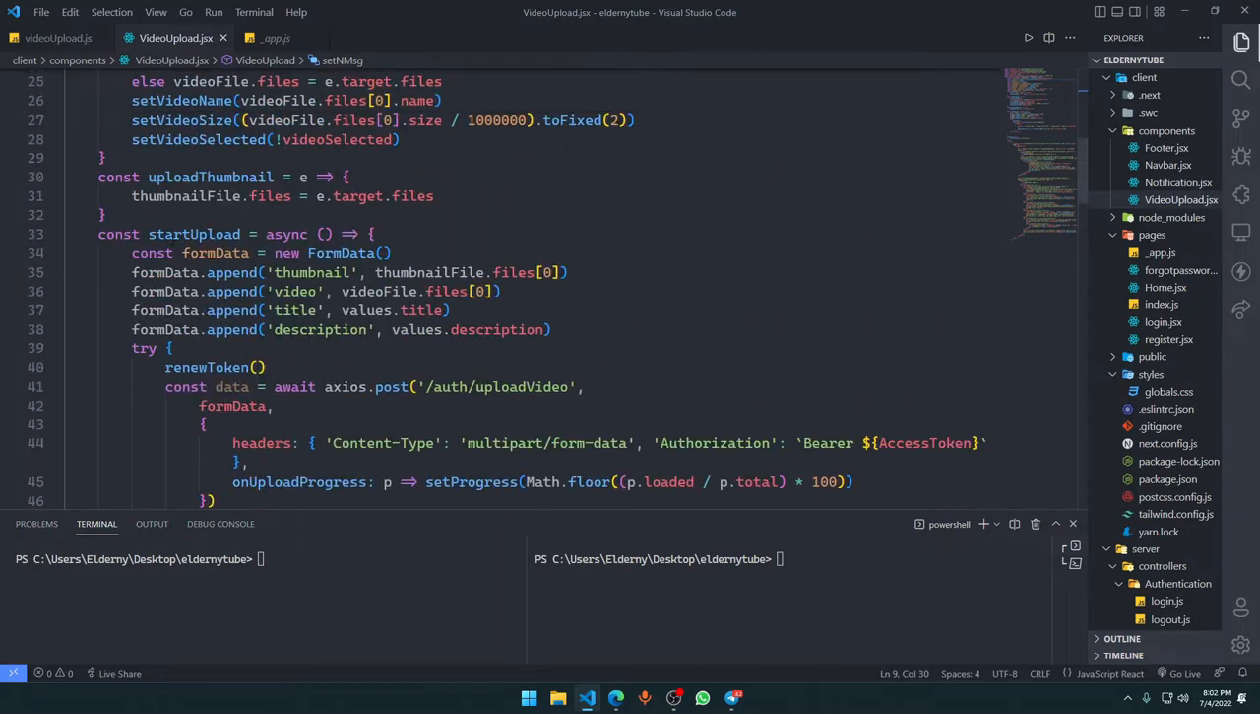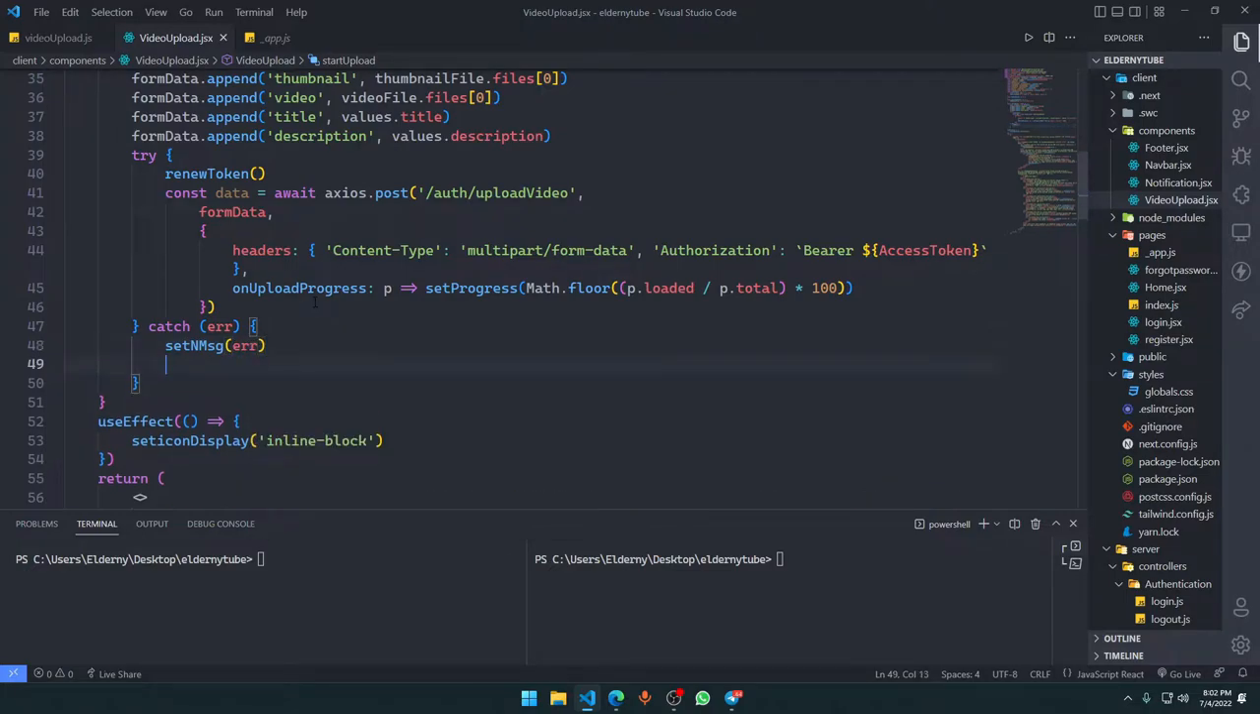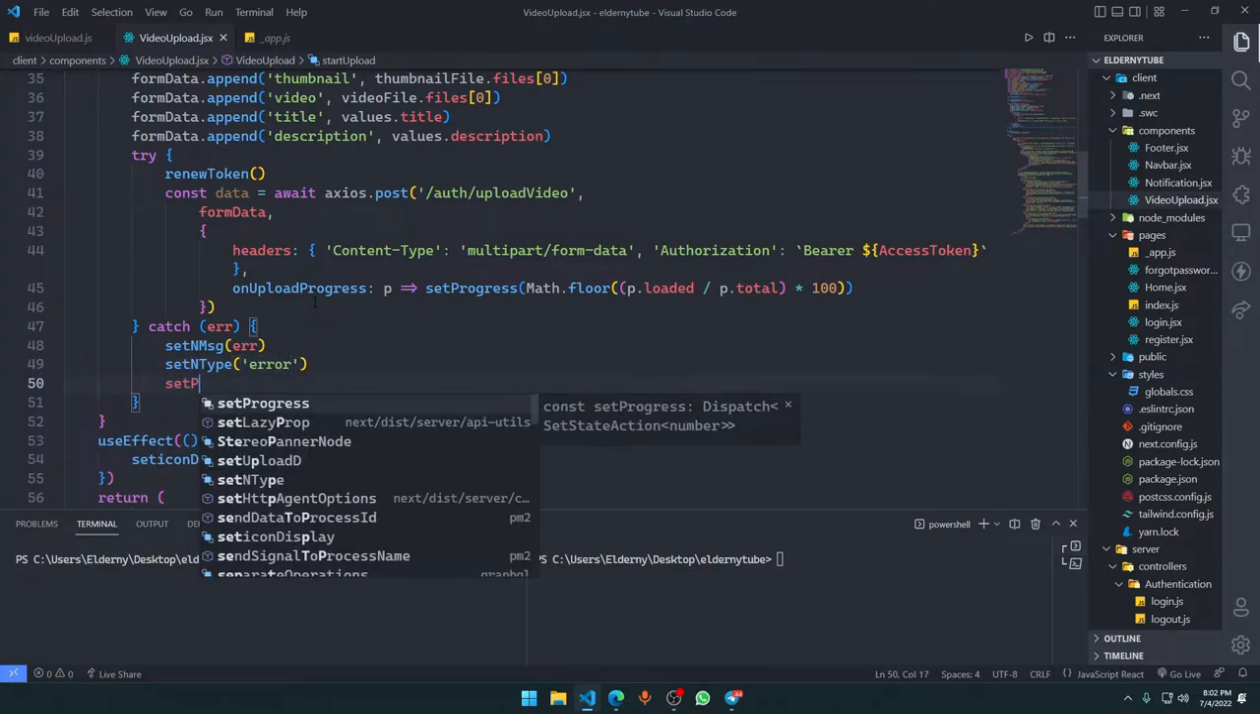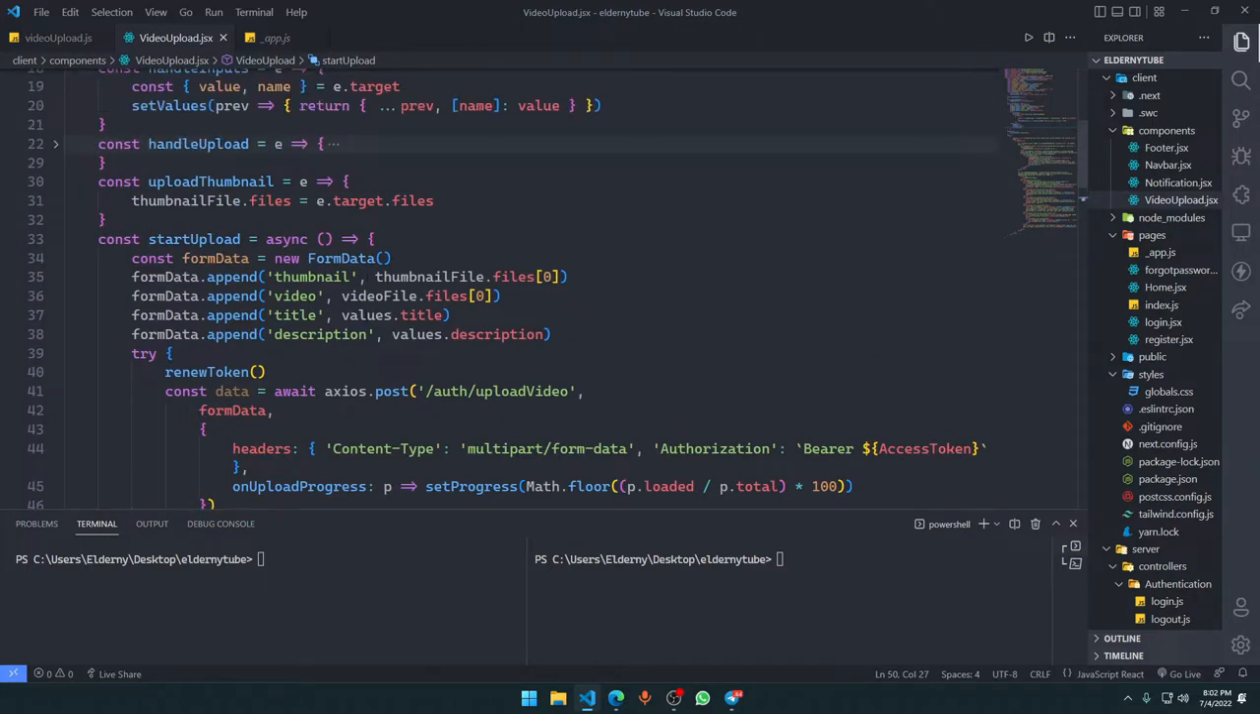All we are going to do here is say set notification message is going to be our error. Set notification type is going to be error. Set progress is going to be 0, because we want our progress to be all the way 0 if something failed.